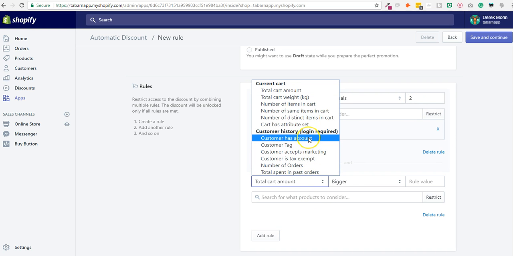And I also want people to be tagged or to have an account. Or, for example, to have ordered at least twice since the beginning of them being customers, or to have at least spent, let's say, $1,000 in the past orders. And this one is customer accepts marketing, which means they sign up to your newsletter. So these are the new rules based on customer history.